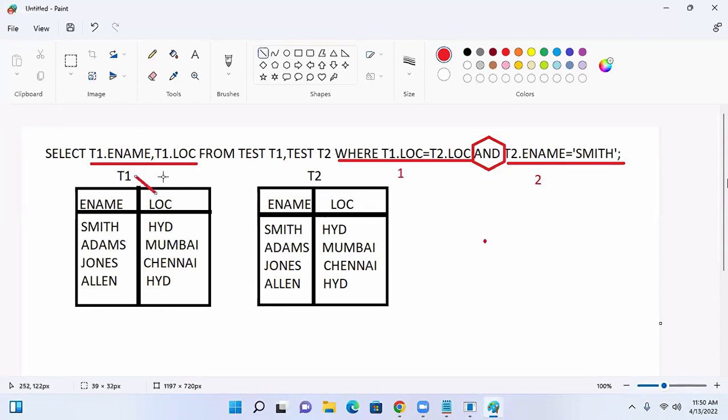T1.LOC is equal to, so this is T1, and this is T2. So these are the comparisons. First comparison: Hyderabad is equal to Hyderabad. So what do you say, condition true or false? Condition true. So my first condition is true. First condition true means definitely I want to check my second condition.